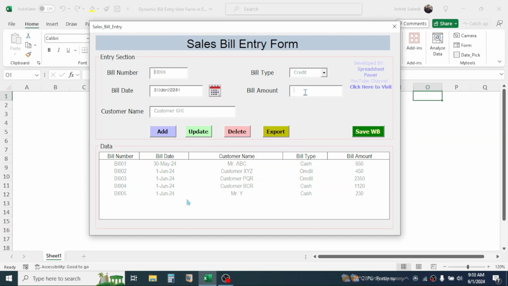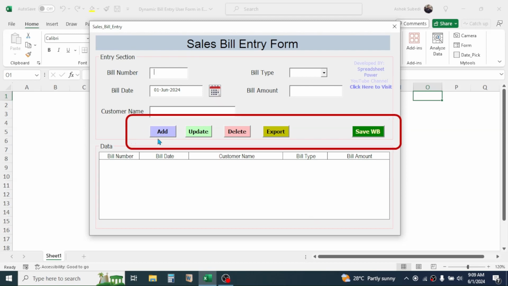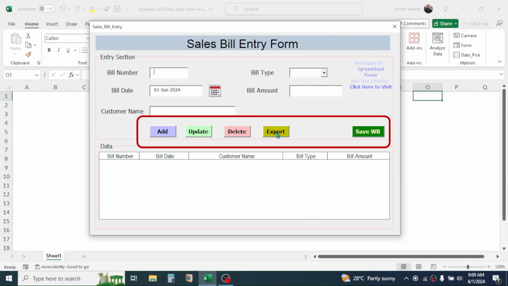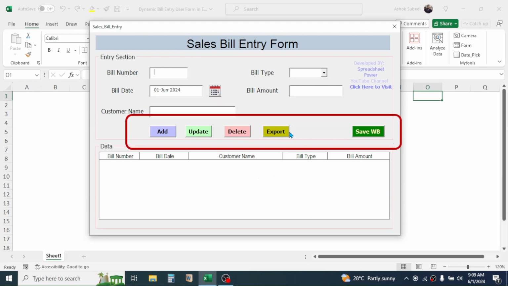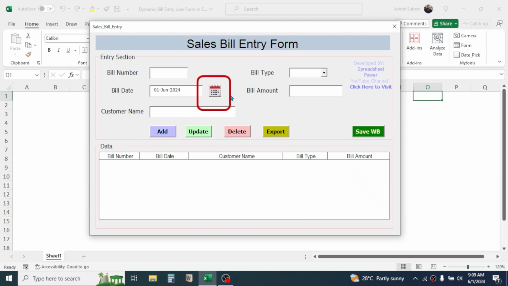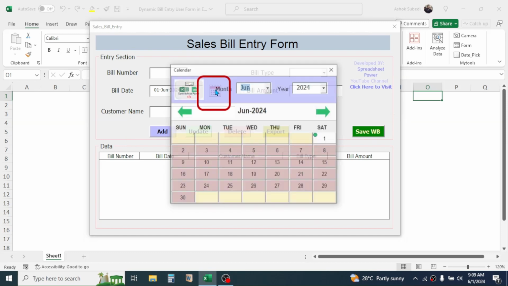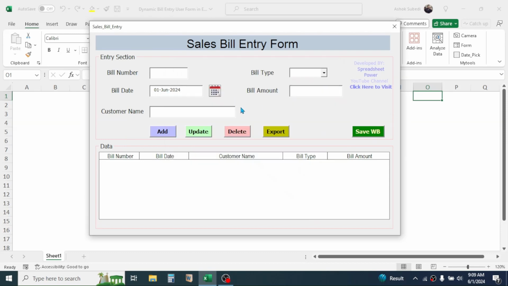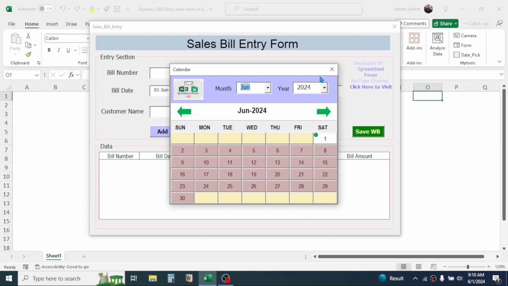And here I have five control buttons. These are to add the record, to update the record, to delete the record, to export the data in a new Excel file, and to save the workbook. By using this calendar control, I can easily enter the bill date here. By default, the current date will be given here, but you can pick any date from the calendar.